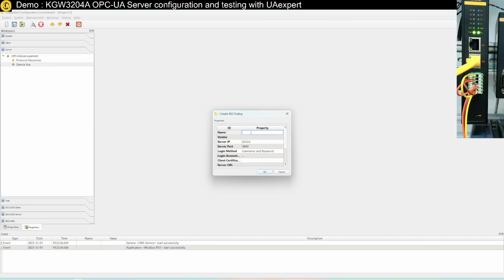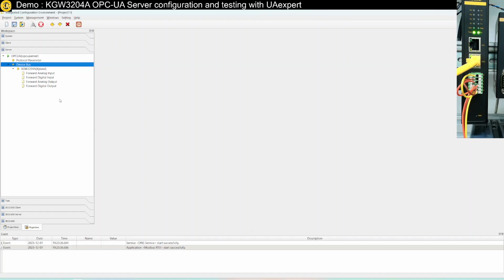So this is maybe KGW3204A. The vendor is from my brand, Keelan. The IP address you need to define is 192.168.0.4248, and the port will be 4840. For this case, I'm not using any password or any certification, so I just press OK. Looks decent.